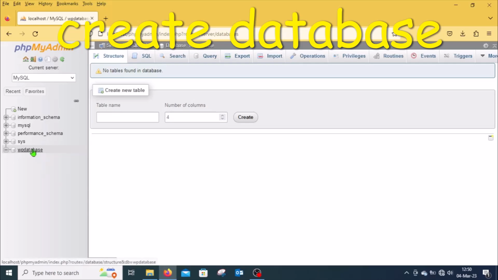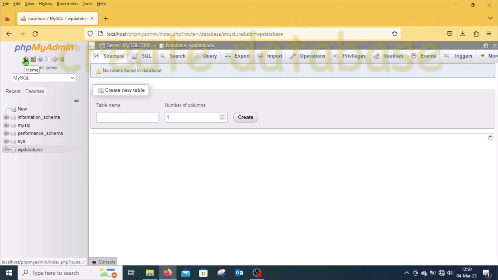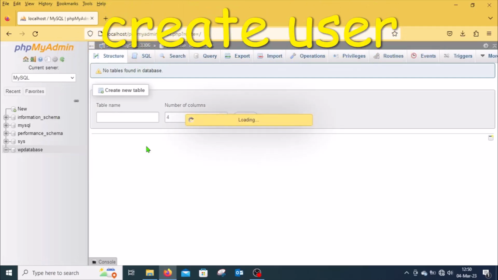You can click on it, but at this stage it is still empty. There are no tables, no data in it. You can click on home, and now we are going to create the user.